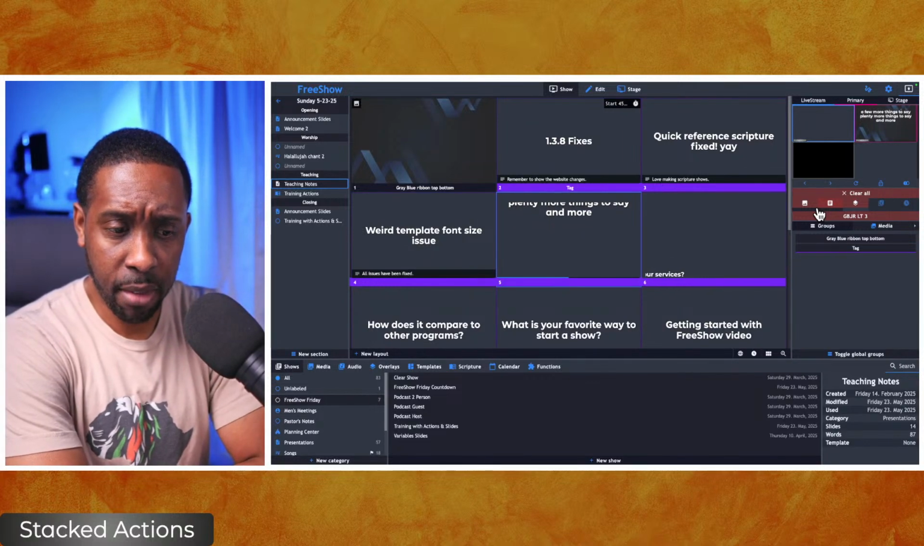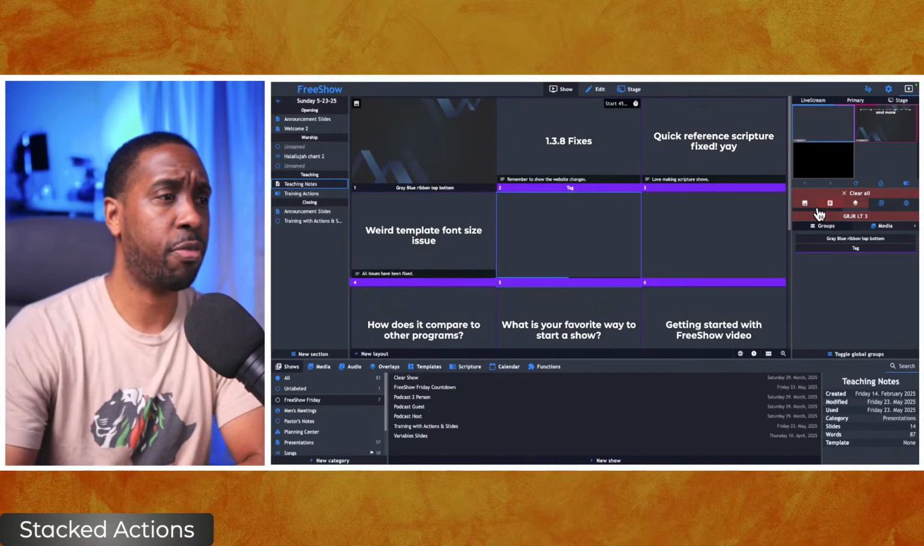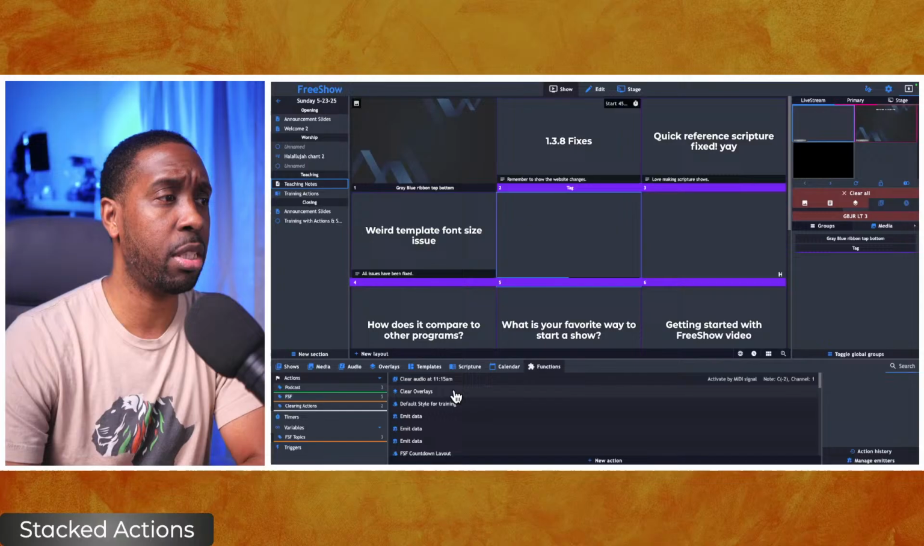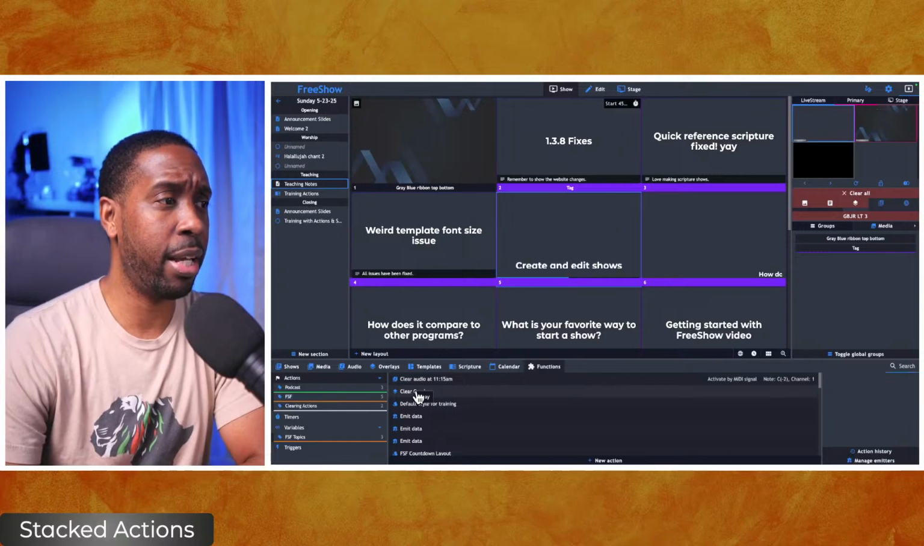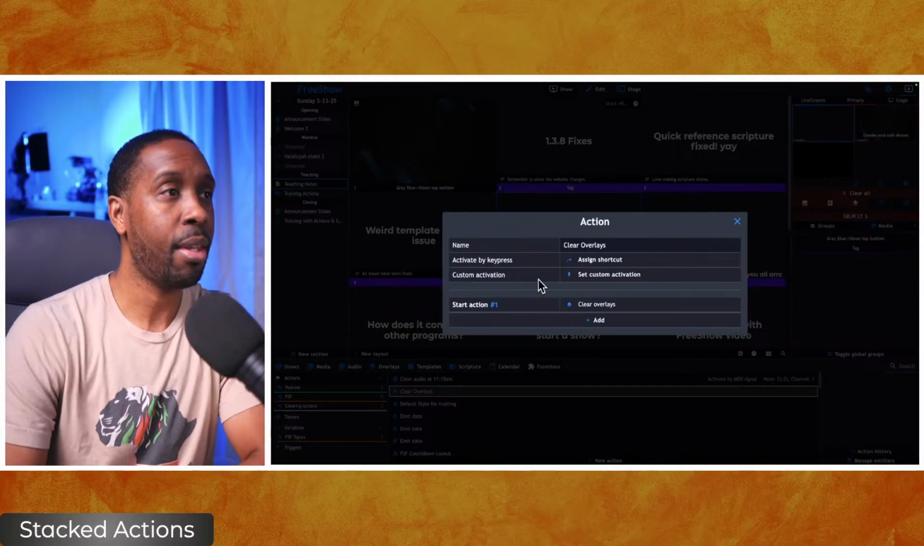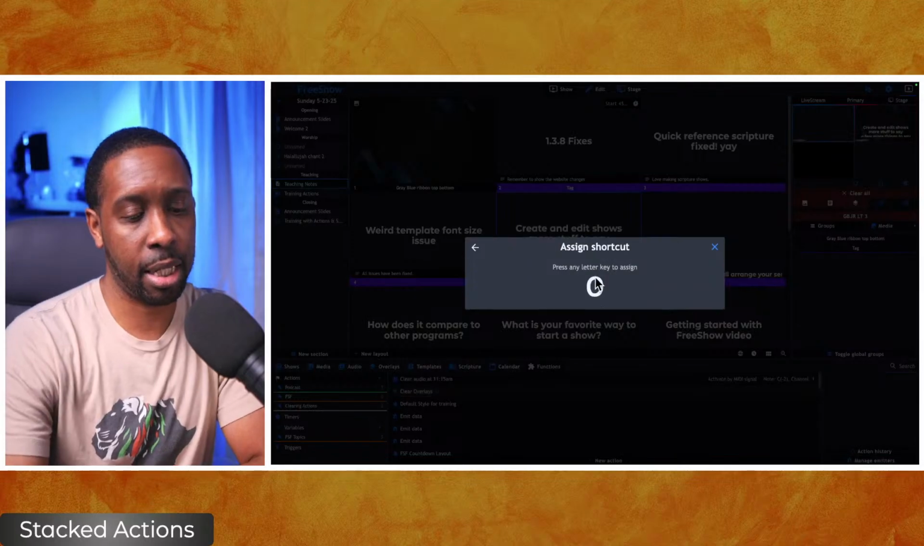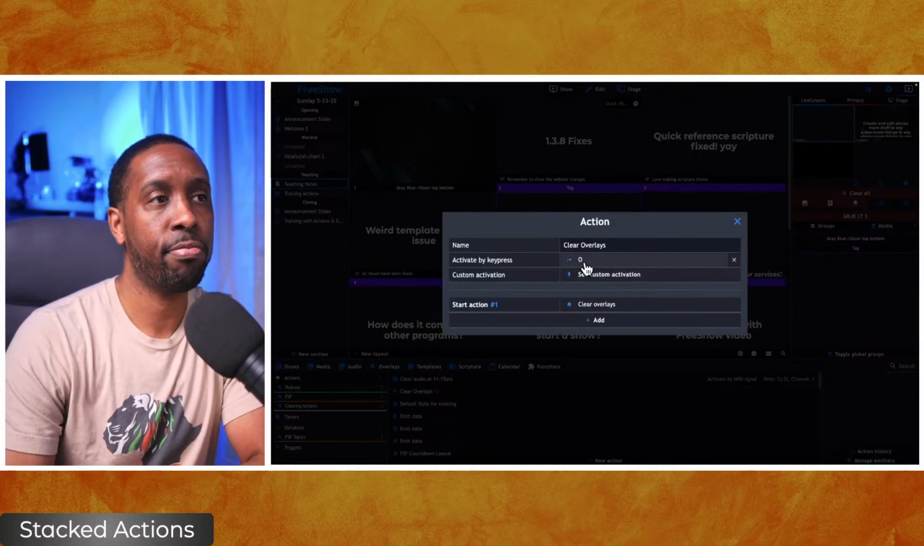Oh, Brian says, when I asked you, he was talking about hotkeys. For sure. So that's another part of actions. You can literally set your actions. So this clear overlays, I can right click and edit it. And I can activate it by a key press. So I can assign a shortcut and I can say it's overlay, so I'm going to make it be an O.